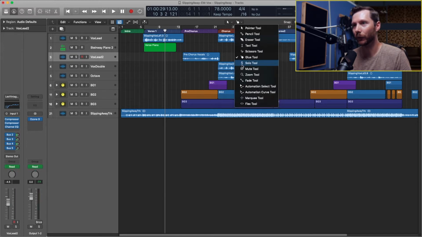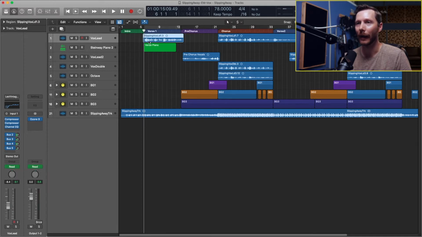Next, we have the solo tool. So if I press play and click on any region using the solo tool, then it'll solo that region.